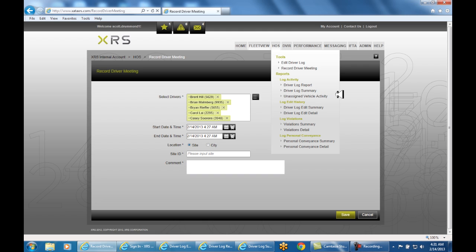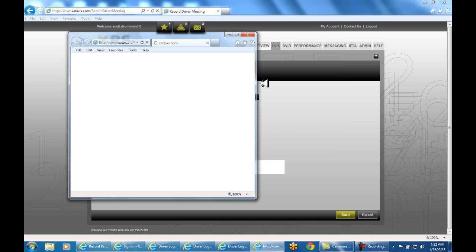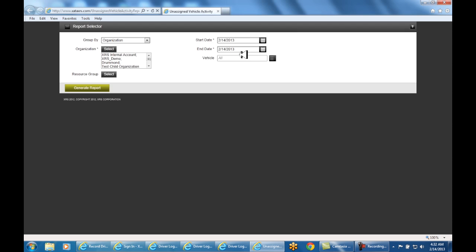So if I don't do a pre-trip inspection and I start driving, I can't go into drive status on my log because I'm not associated with that vehicle. So that is very important that the driver does those pre-trip inspections of the vehicle to be compliant. The unassigned vehicle activity report will give me visibility in terms of all that activity, if there is any, where drivers were not doing those pre-trip inspections and logging in like they should be.